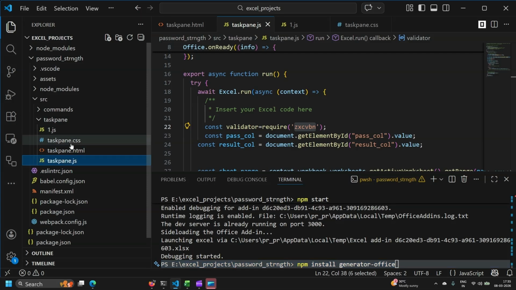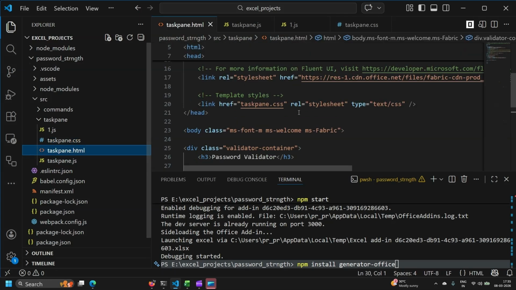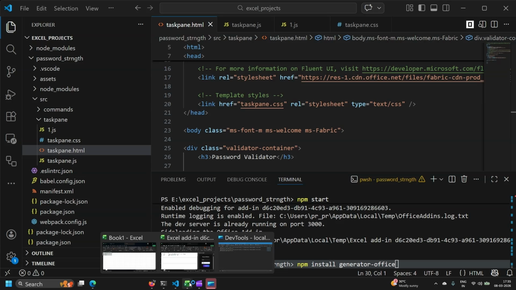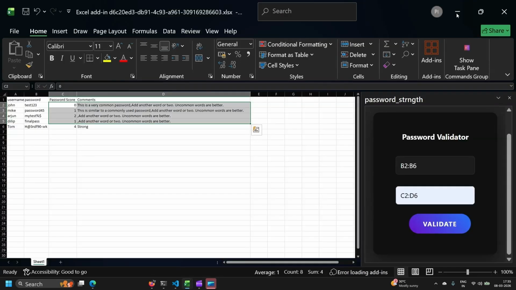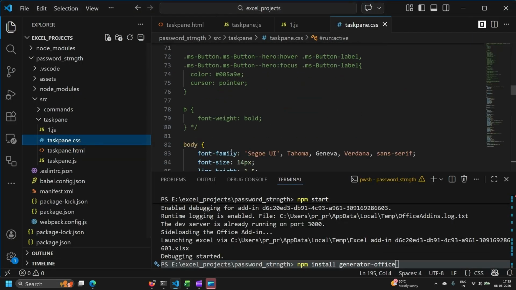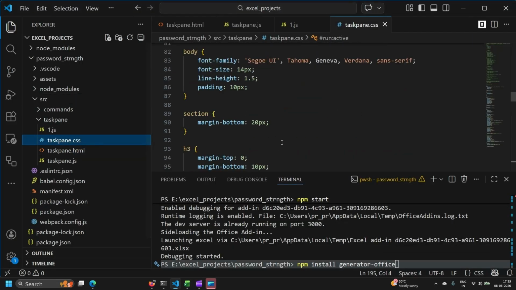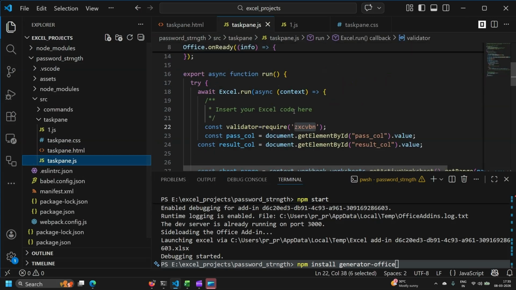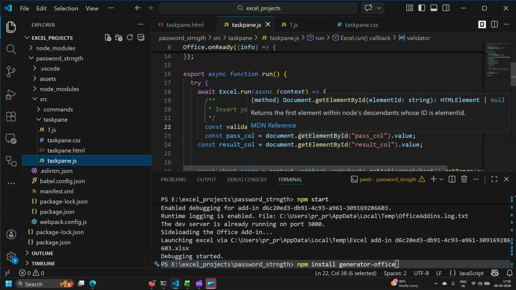This will come with taskpane.css and taskpane.html, which is the UI that you are seeing here, right? This UI you have to design in HTML, and as you know, you can put your CSS here. This comes with some basic CSS and HTML. You can replace that code with your code, and your actual JavaScript logic runs inside this taskpane.js, right?